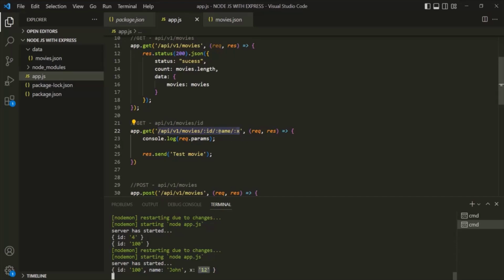Okay, so in this way, we can also specify multiple route parameters. And also remember that when we specify multiple route parameters, we need to pass values for all those parameters. Otherwise, we will run into an error. So for this API, we are expecting the value for 3 route parameters.